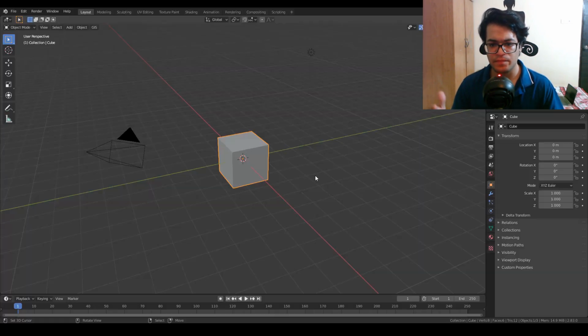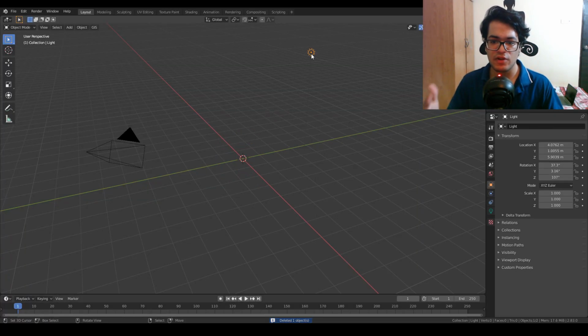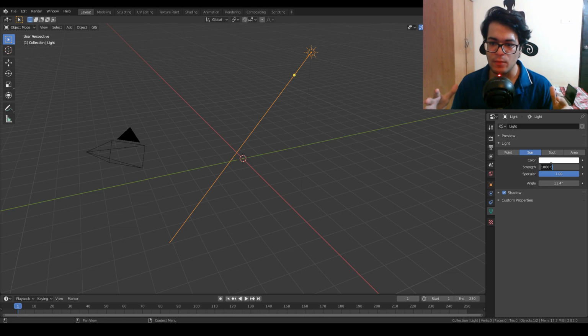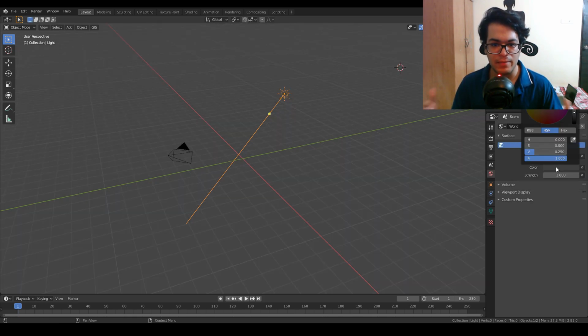So let's start. I'll start by deleting the cube. I'll select the lamp and change it to a sun lamp, and this lamp will essentially simulate our sun. So I'm going to make the strength 2 and I'm going to change the angle in the lamp settings to 33. Now I'm going to go to my world settings and make it completely black.